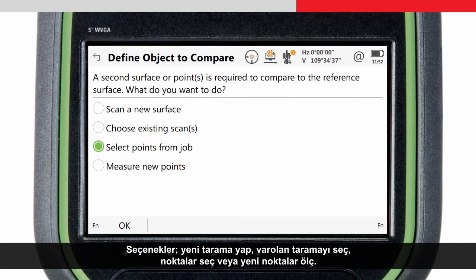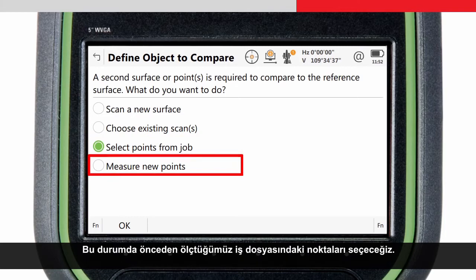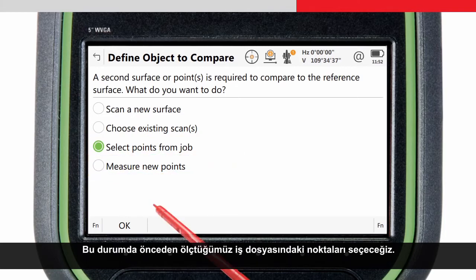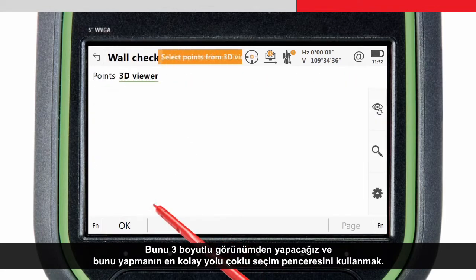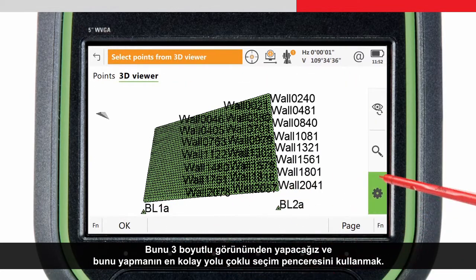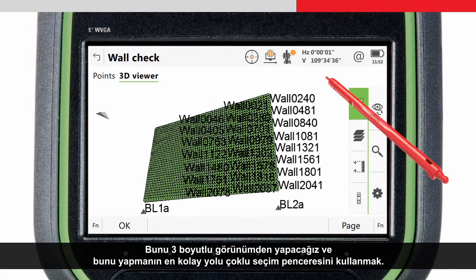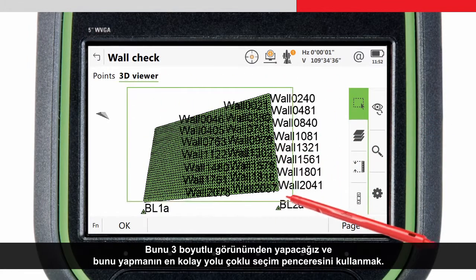The options which are available are to measure a new scan, choose an existing scan, select points, or measure new points. In this case, we will select the points which have already been measured from the job. We do this in the 3D viewer, and the easiest way is to use the multi-selection window.